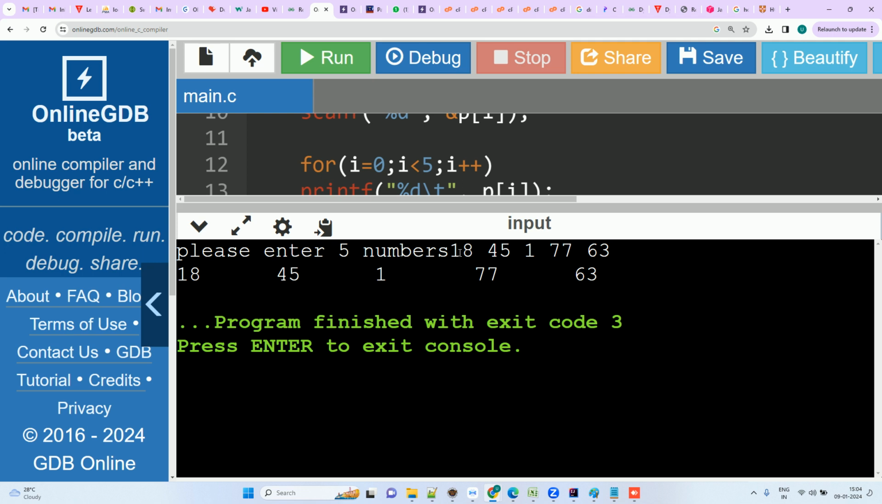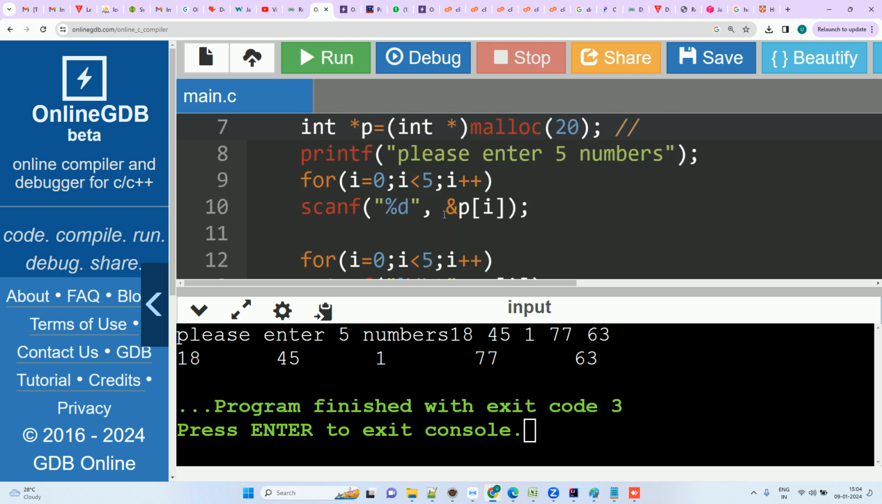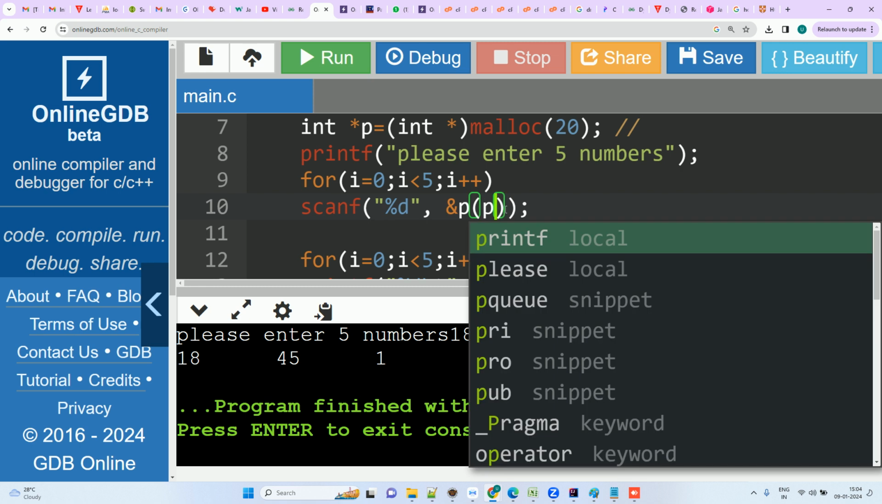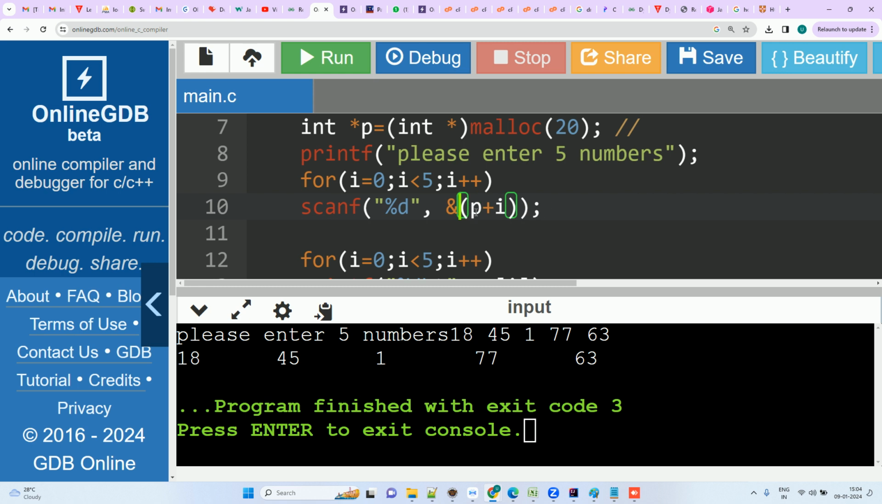Accepted and displayed. Okay, if you want to go with the conventional way, what we did last time around, then instead of using this, what can you use? Put it where? At P plus I. But this looks much more simpler, right? This looks much more simpler, doesn't it? Yes or no?